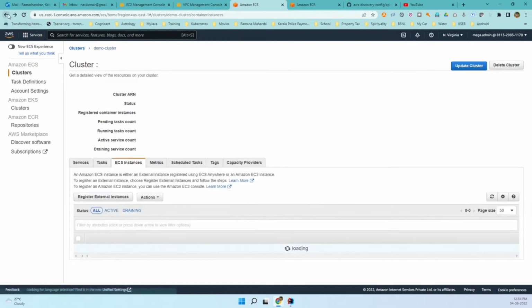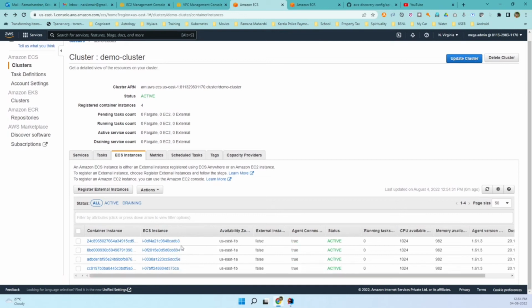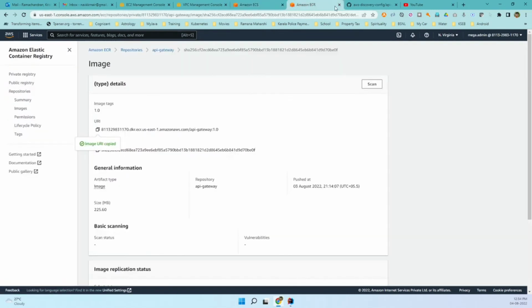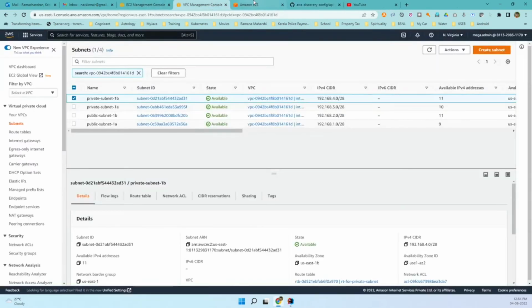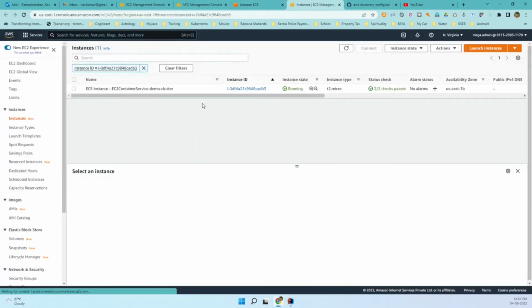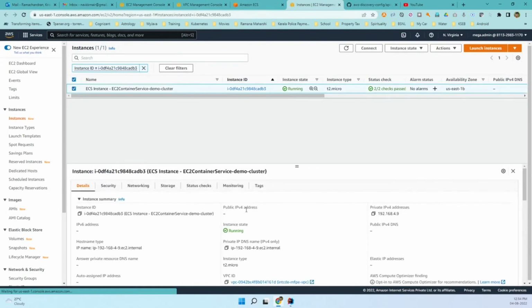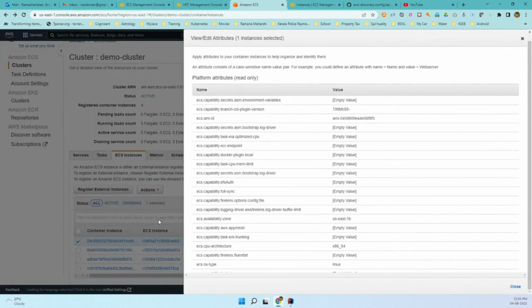So I think let me look at the ECS instance. Let me close this ECR. It is not required anymore. If you look at the ECS instance, I want to see whether this is private or public. So this is a private subnet. What I'm going to do here is click on that particular instance, go to actions, and click on view edit attributes.